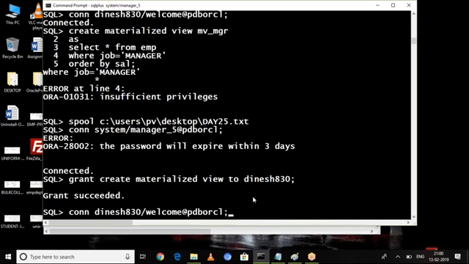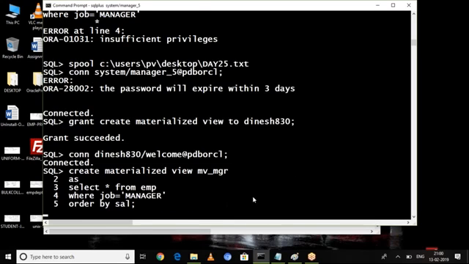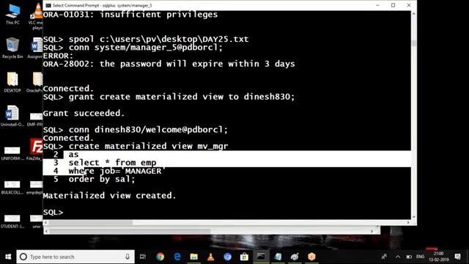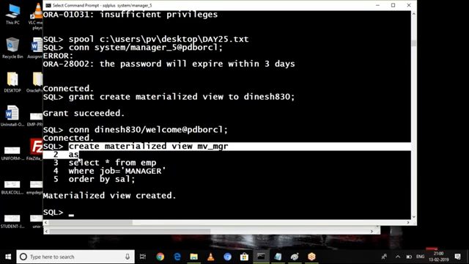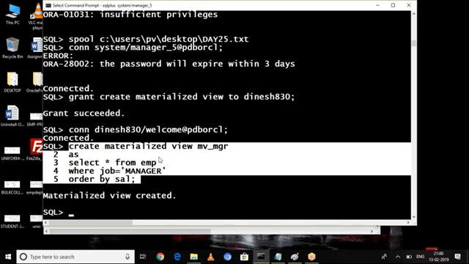Now run your query. It will take some time to create the view, but don't worry, wait. See, materialized view MGR is created. Here you are not using a refresh method, and also you are not using the for update clause. So this is called a read-only materialized view without the refresh method.